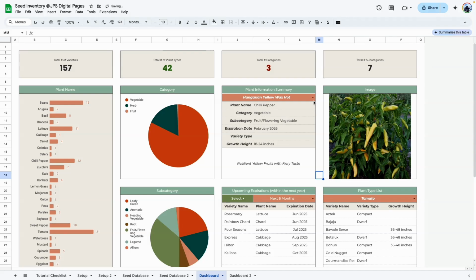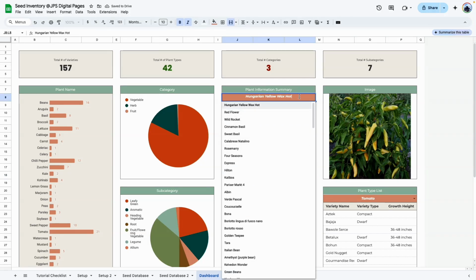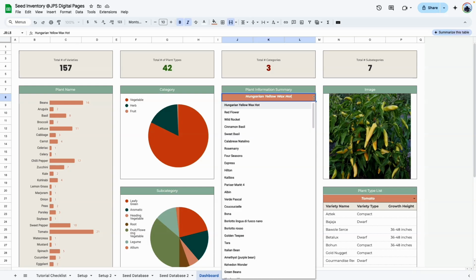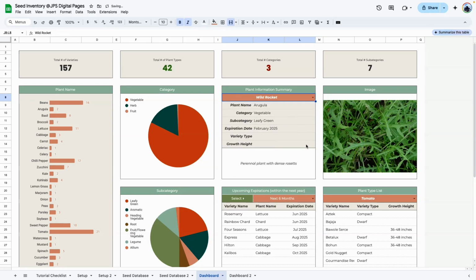If we go back here, you can see that this drop down is the name of the variety. What this is going to be doing for us is when we select a name of a variety, it's going to show us the plant name, category, subcategory, essentially whatever information we've added to our database will be displayed here, as well as the image right here. So that's what we're going to recreate.